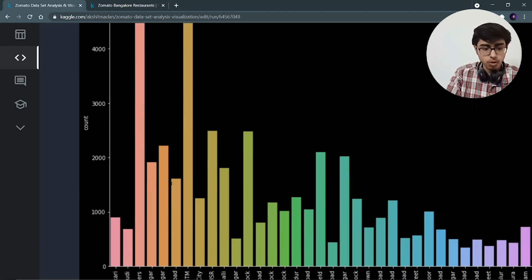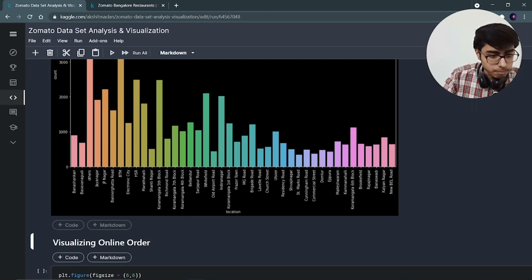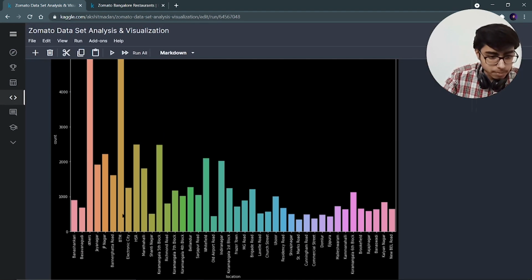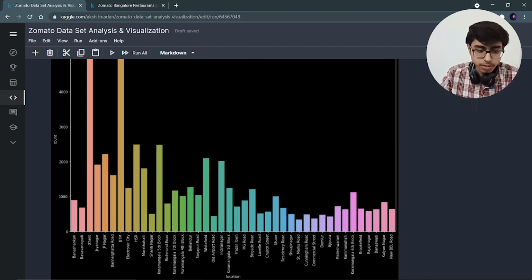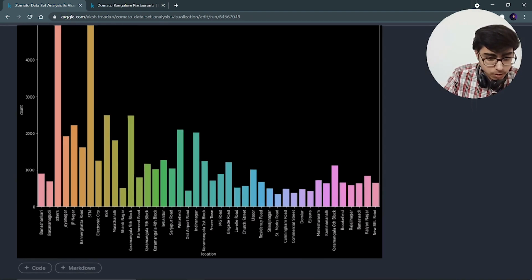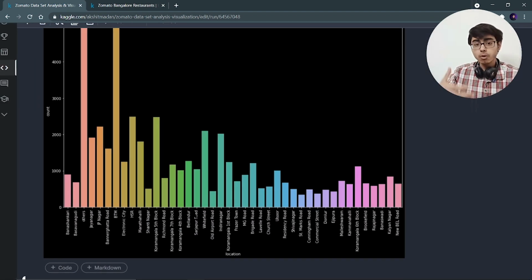And in this count plot, you can see that the maximum number of restaurants are present in this BTM location. Now, using this data analysis, we have come to a point that if I want to open a restaurant, I should not open it in BTM because it has so many restaurants, right? So I should not open a restaurant in BTM. If I want to open a restaurant, I should open it in places like Old Airport Road where there are already very few restaurants, right? So there are chances that my business will grow, right? And in St. Mark's Road, I can open.